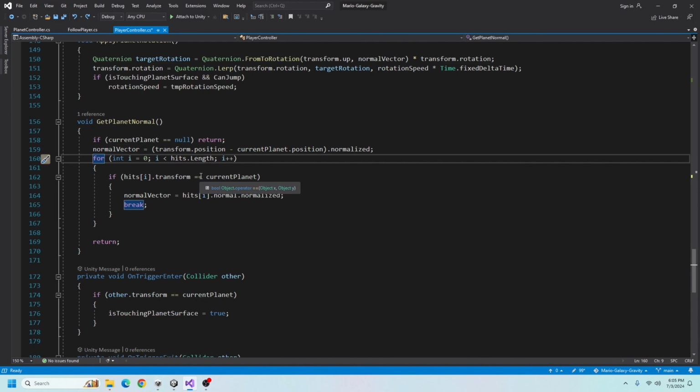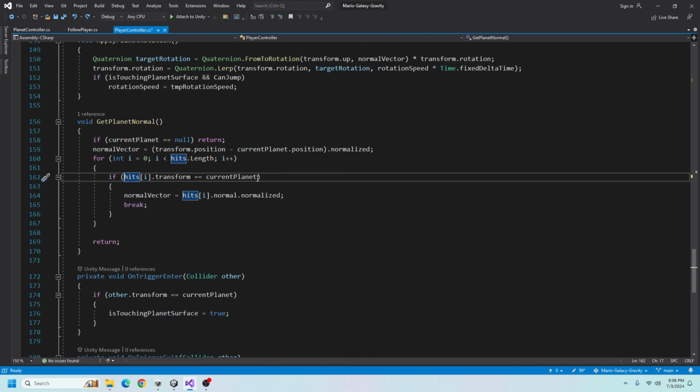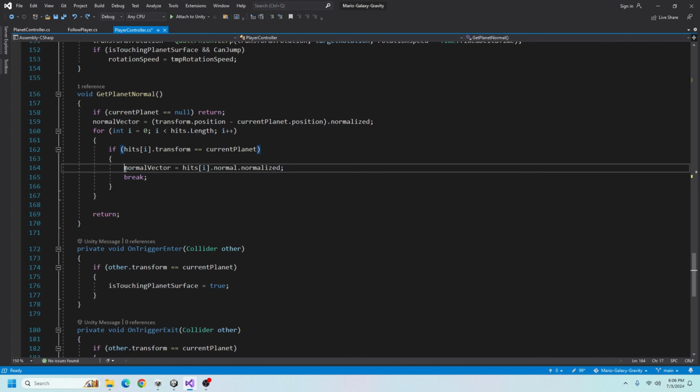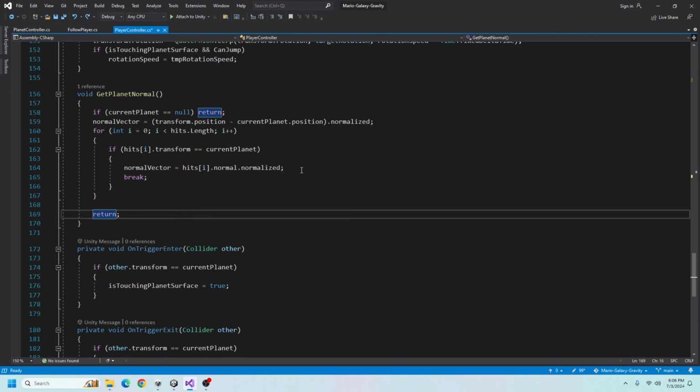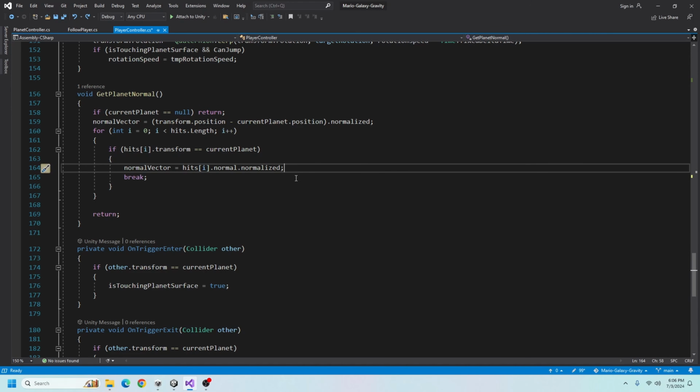So since we want to walk on weird shapes, we'll have this for loop, and it's going to go through all of the hits, all of the game objects that were hit by the raycast, and we'll compare if the transform of the object that it hit is the same as the current planet that we have assigned. If it is, then our normal vector is going to be that hit's normal, normalized, and then we're going to break out of our for loop and return. So what this does is it gets the normal from whatever face it intersected with for the colliders.